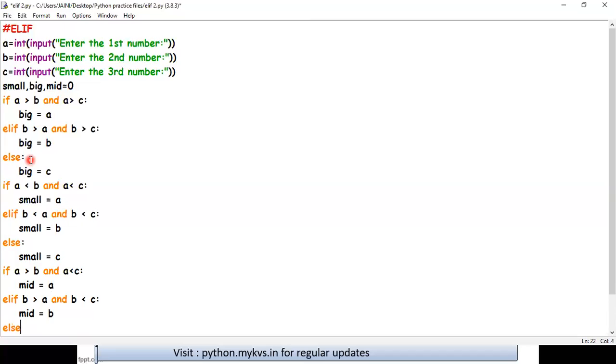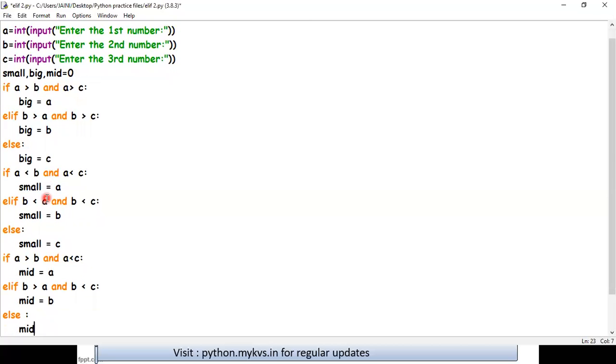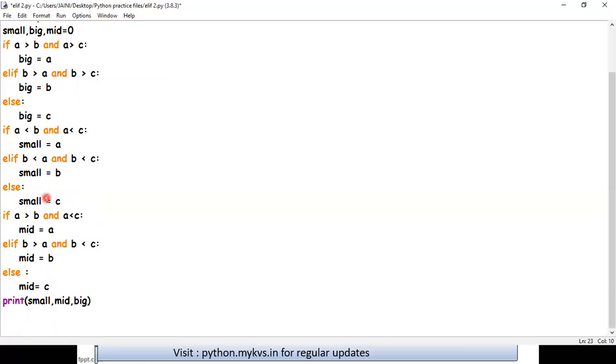Else, what is it? Medium number equals to C. Okay. And finally, when I've given values to big, small, and medium, I will print it in this order where it is small, big, medium, or big, medium, small, whatever order is correct.